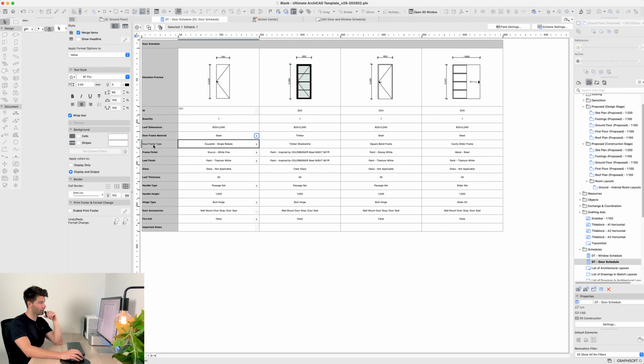Of course, door frame material, door frame type, a whole bunch of options that you can add or subtract from. I'll teach you how to do that in a little minute. The frame finish, the leaf finish, the glass, if it's applicable at all, the leaf thickness, handle type, handle height, hinge type, any door accessories. So for example, if it's a wall mounted door stop with a door seal, and if it's a fire door or not, and of course, important notes.